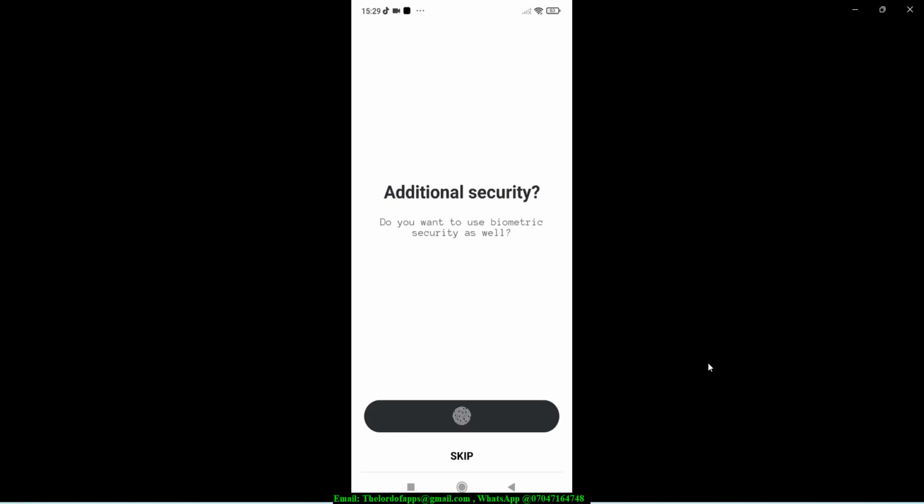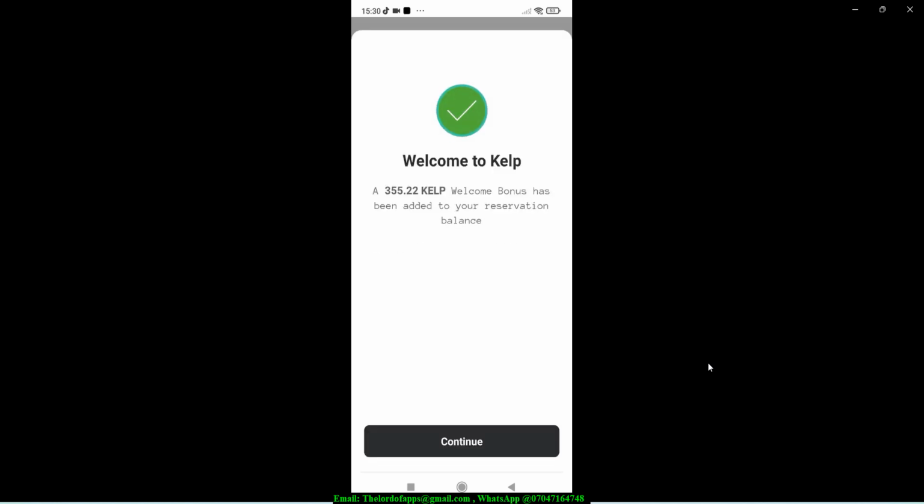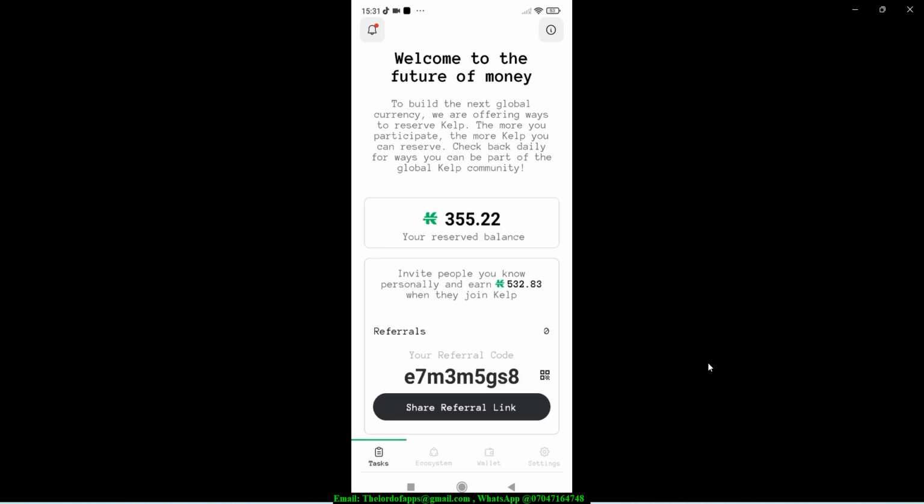So that is it. And here where it says additional security, you can either use your fingerprint for the security, or you can skip that. I think what I'm going to do is just skip this stage, okay? But you can enter your fingerprint there if you want to. Okay, so the next thing you need to do right here where it says welcome is to click on continue, and then your wallet has been created, okay?